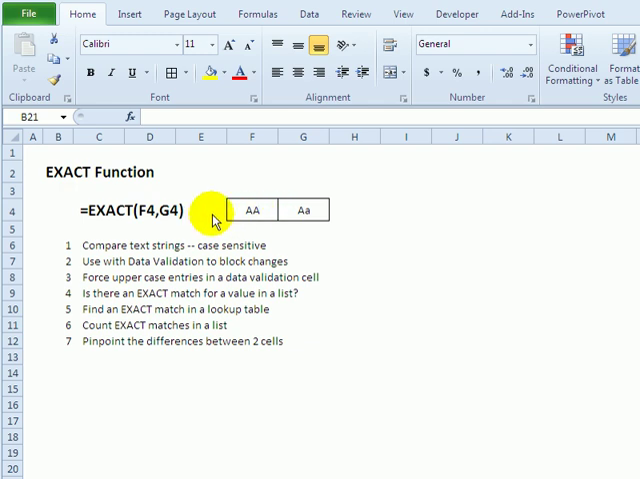In some situations, though, you need to not only check the value of the cell, but also the upper and lower case. And for that, you can use the EXACT function. It compares text strings and it's case sensitive. So the result will only be true if the value is the same in the two cells that you're comparing and the case is the same for all the characters.